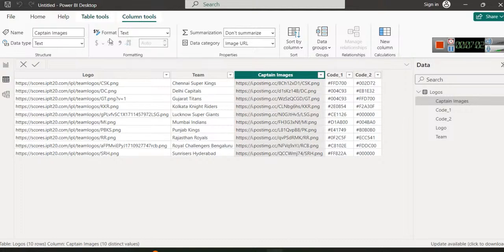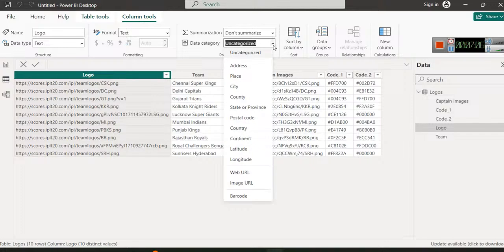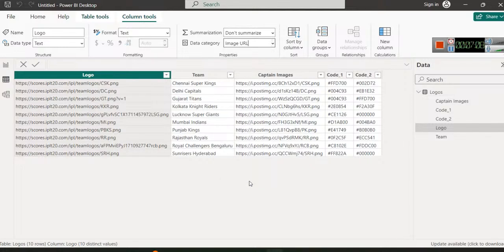So if you have a CSV file where you have logo and image, which is a fully qualified URL string, what you can do here is, in your fully qualified PNG or JPG string URL, just name it as image URL, which is very important. You have to name it as image URL.